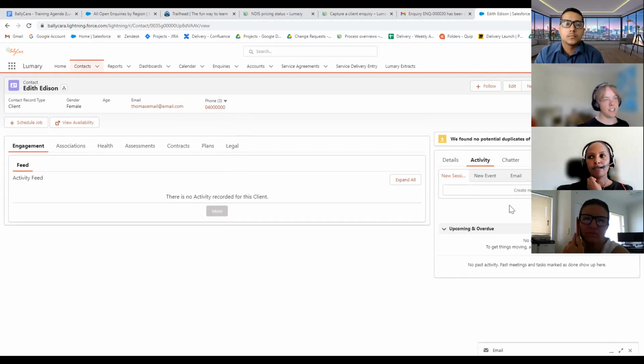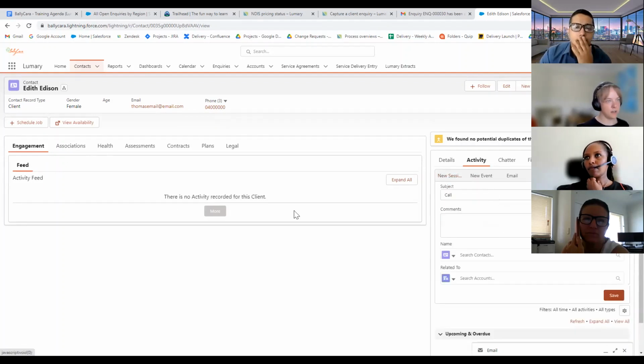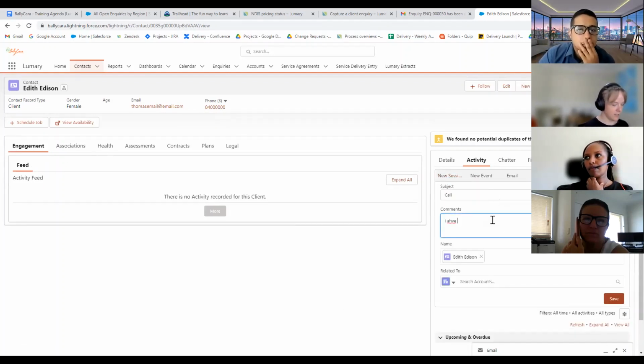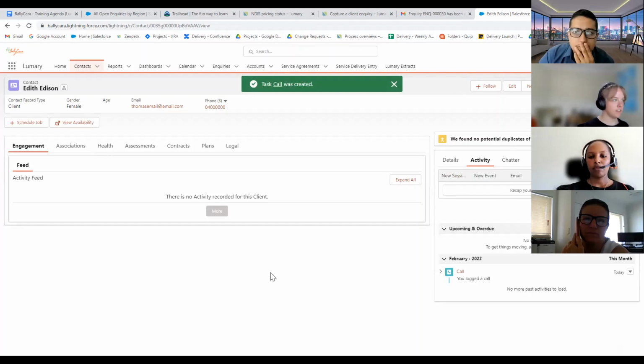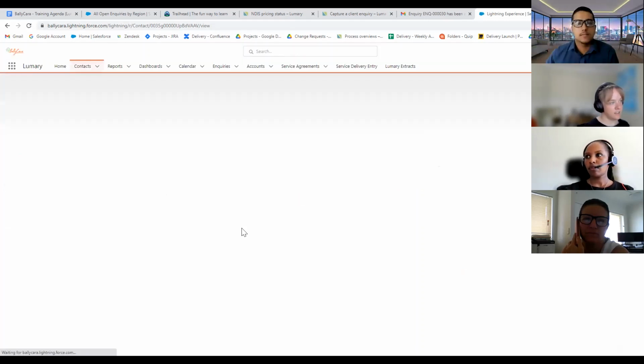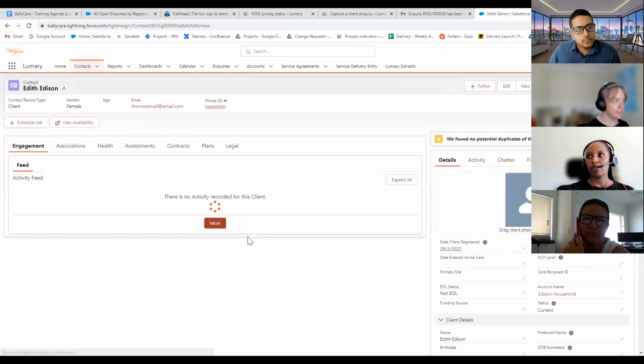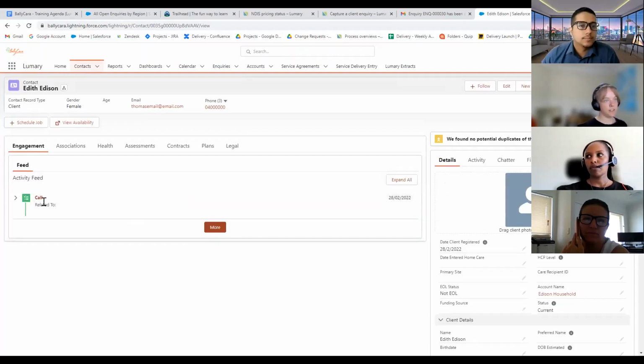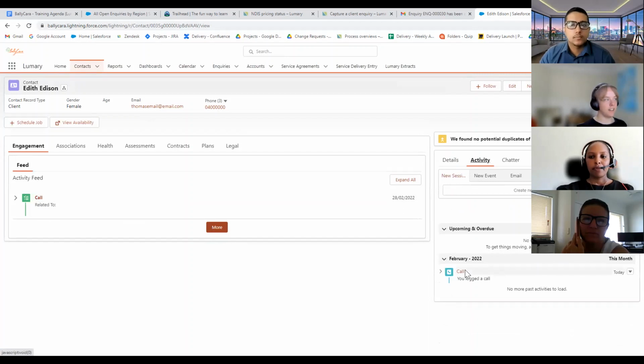This is our activity feed. This is, again, just a bigger, save that. And then our activity feed should show that call here as well. So it will show it in this side and it will also show it here.